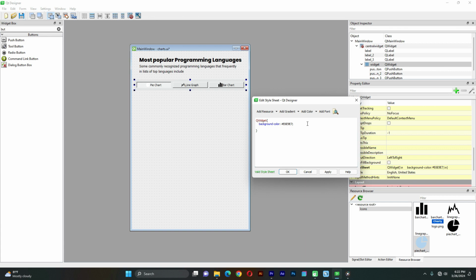Now next, we're going to set the border radius of that QWidget to 5 pixels. Click apply. So now let's go to the QPushButton, curly brackets. Inside here, we're going to set the height to 30 pixels. Border radius to 5 pixels.